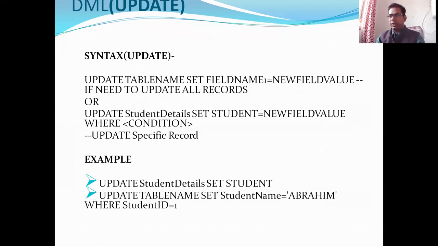Okay. So another statement is update. Update means whatever record is already inserted, we can update that. So what is the exact syntax of that? Here you can see UPDATE, after that the table name, then the SET keyword, and after that field name is equal to the new field value, whatever we want to pass. This will update all of the records. So this is the syntax.